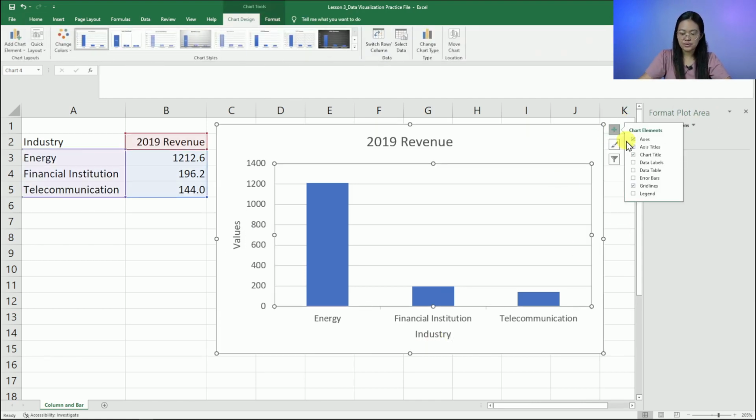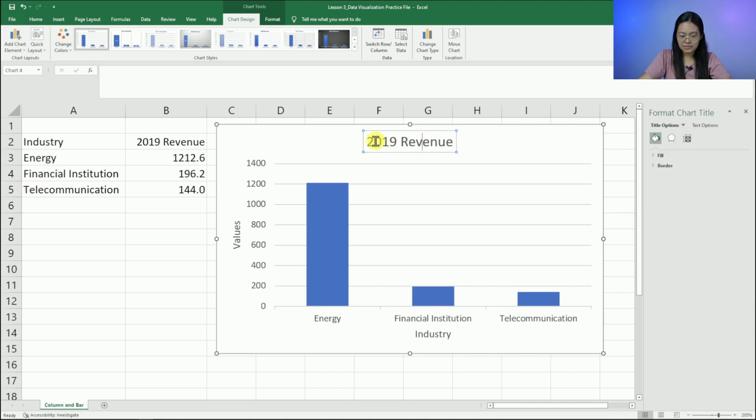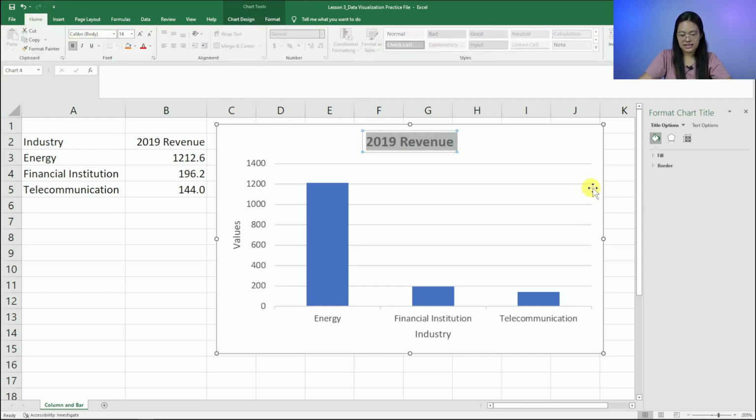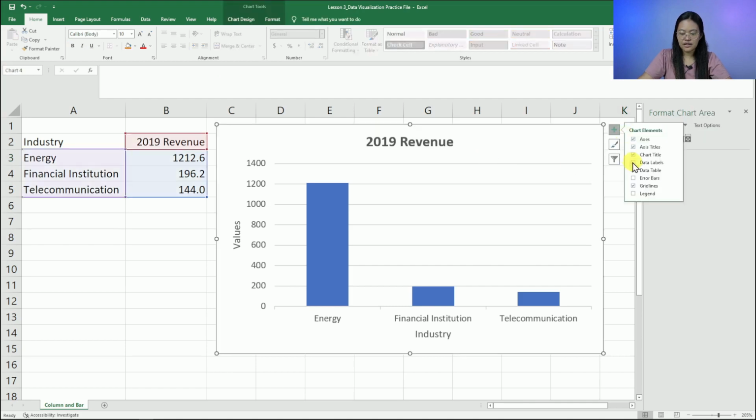We can also select or unselect the entire chart title. So you can also update your chart title here by clicking the text box and format your title or change the text. There is also an element for data labels.